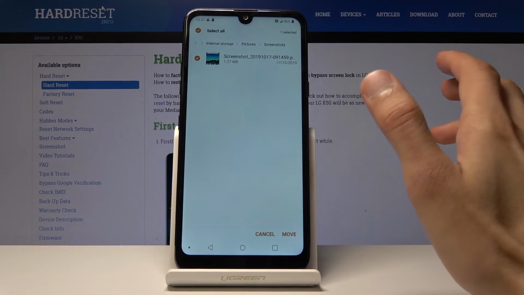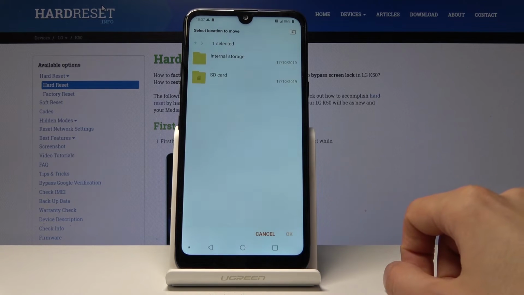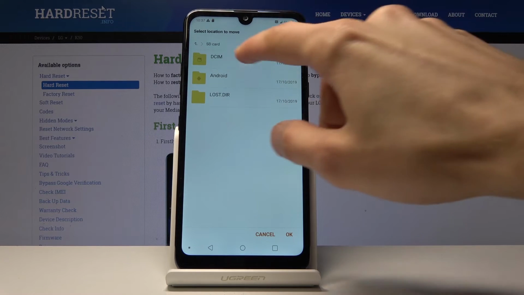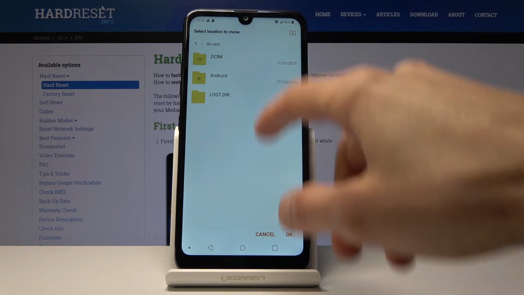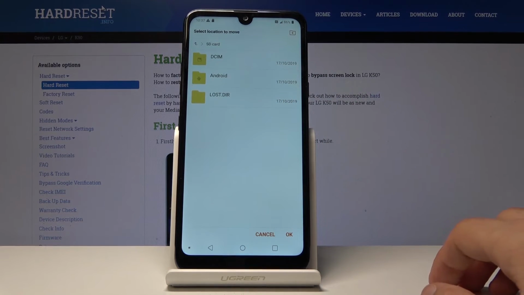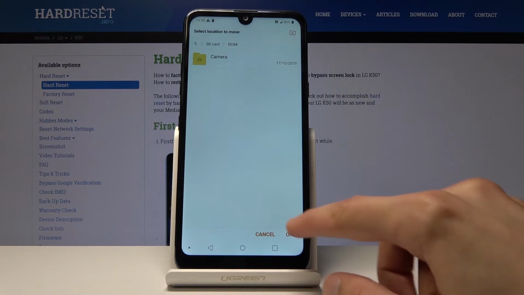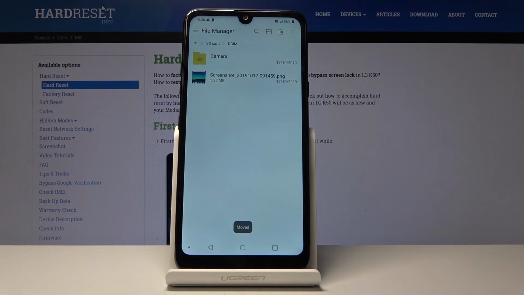And once you have it selected, all you need to do now is just tap on move, and it gives you either the internal storage or the SD card. So we're gonna move it from the phone to the SD card, and then you can choose which folder we want to move it to, or just drop it right in the middle right here. Now I'm just gonna go to the DCIM folder and drop it right here.